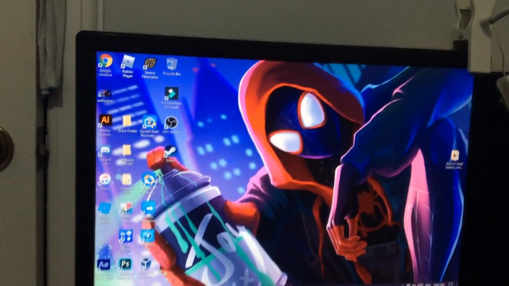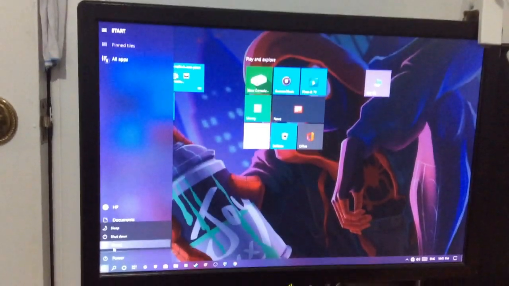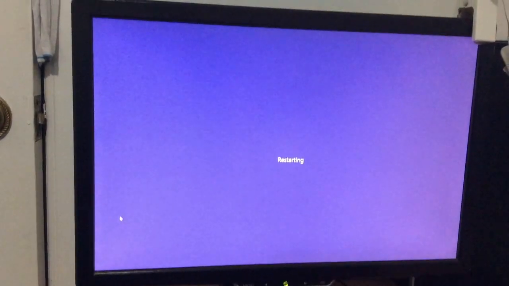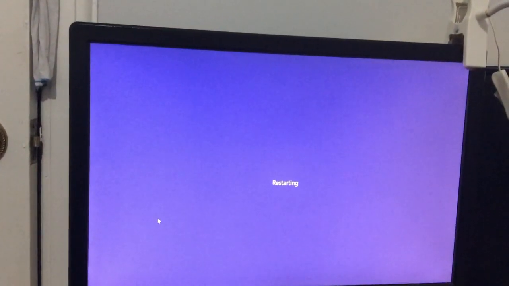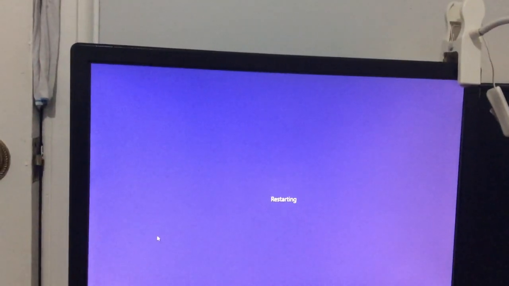So you want to turn on your PC. If you're watching this on a phone, turn on your PC, and once it's turned on, click on restart. If you don't know what your boot key is, because you need to go into your BIOS boot key, I'd recommend using a phone and recording this.